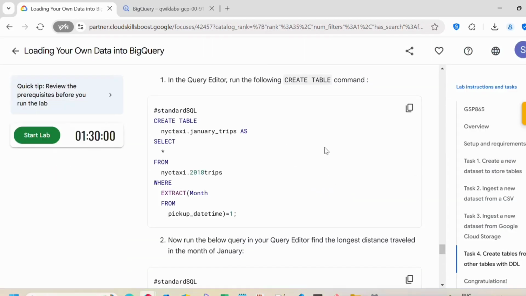So in this lab, we saw how to create a new dataset to store tables. Then we ingested a new dataset from CSV. Later we saw how to ingest a new dataset from Google Cloud Storage. And we also saw how to create tables from other existing tables with DDL.